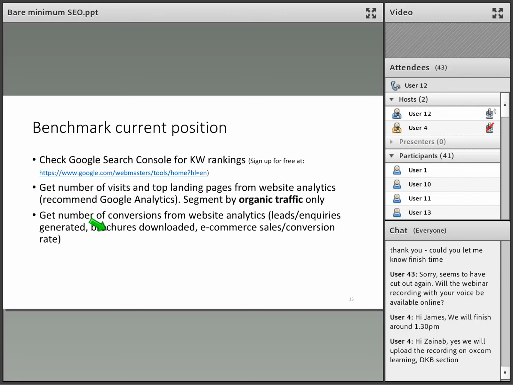So to benchmark your current position, if you don't already have access to Google Search Console, which used to be known as Google Webmaster Tools, so you may hear people refer to it as that, you can sign up here and follow the on-screen instructions on how to verify your ownership of that website. You may need to involve your IT team or your web developers. Better still, ask them to just go and register it for you and give you a login. From here, you can actually find out what your current keyword rankings are, albeit on an average.